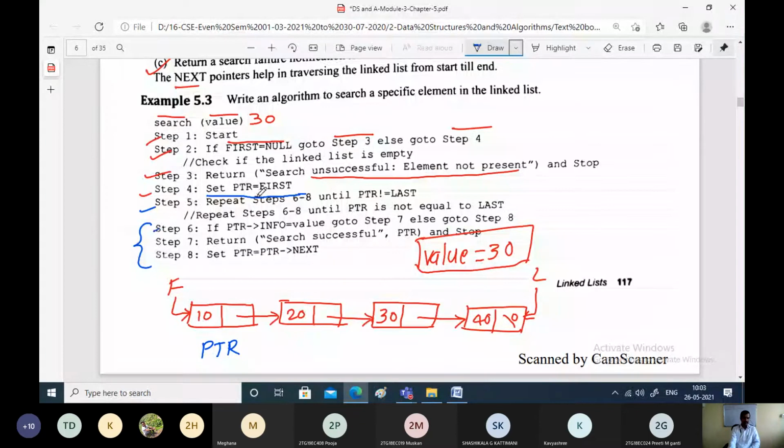So let us see step number 6. What do we do in step 6? As the logic says, you have to compare this 30 with the data part of the PTR. Check whether the PTR pointer info is equal to the value you are searching, because we know every node contains two fields, information field and next field. Check whether PTR pointer info, that is 10.